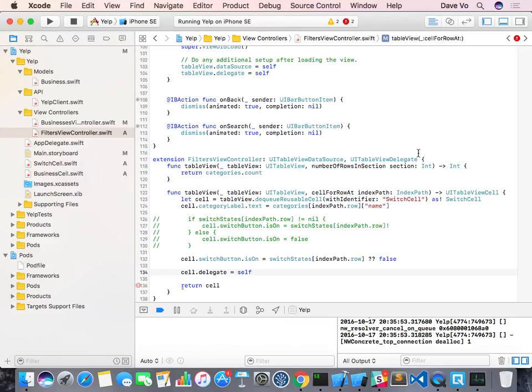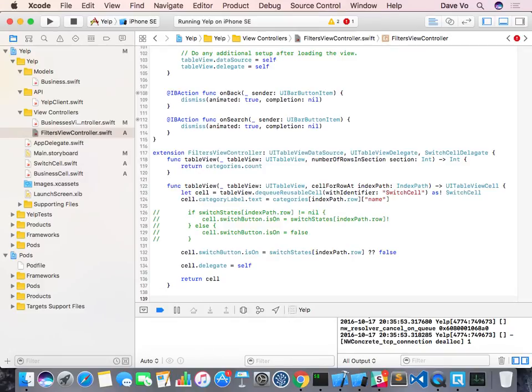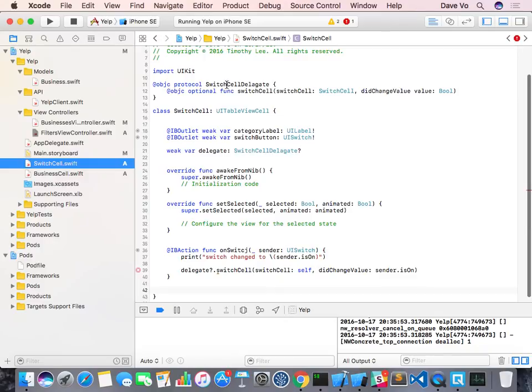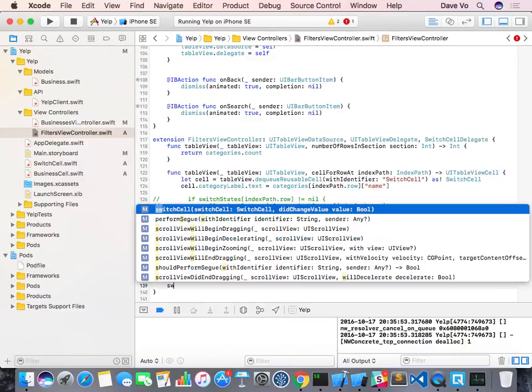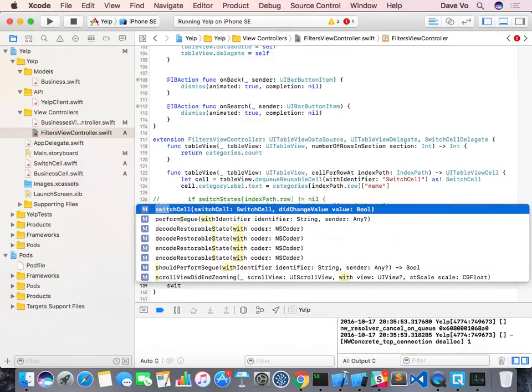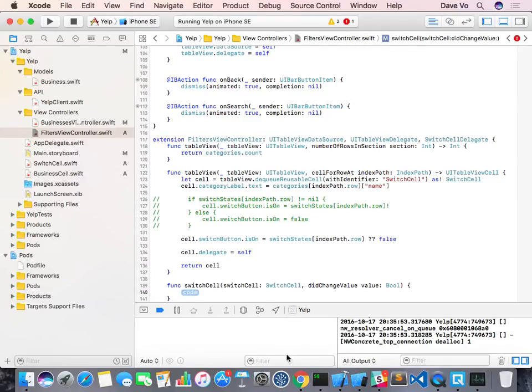And then what will happen? It will complain, because the cell is the filter view controller. The filter view controller has nothing to do with the switch cell delegate, right? So you need to inherit this one from the switch cell delegate, right? So you will be happy here. Okay, and then similar to when you did with the table view, you need to implement that protocol, right? So we have the protocol from the switch cell here. Need to go back to this one and do switch. So here is the protocol, you need to implement this one.